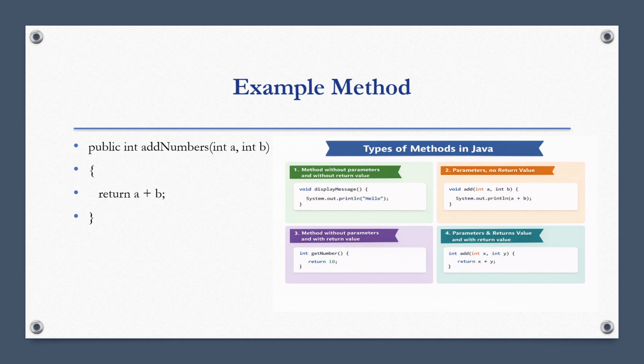One is without parameters and without return type. See in this example, void displayMessage. Void means no return type, and it is not returning any value, it's just printing hello. No parameters, no return type. The second: here int a and int b are parameters and it is not returning any value. Third one is without parameters but with a return type. getNumber is returning 10 but it is not taking any parameters. And the fourth one is parameters with a return value. It will take int x and int y, and it is also returning a value.